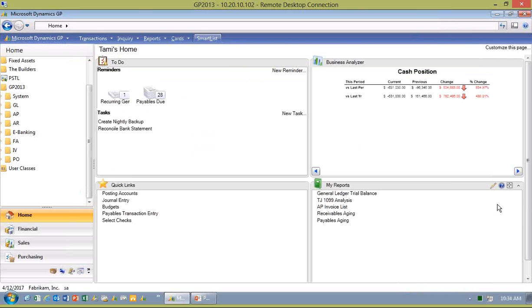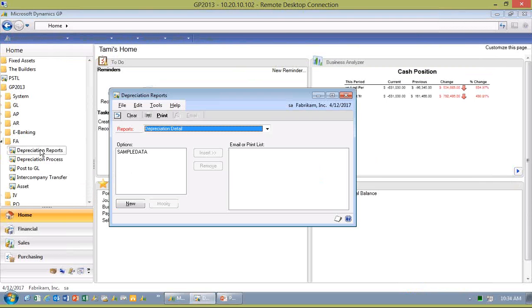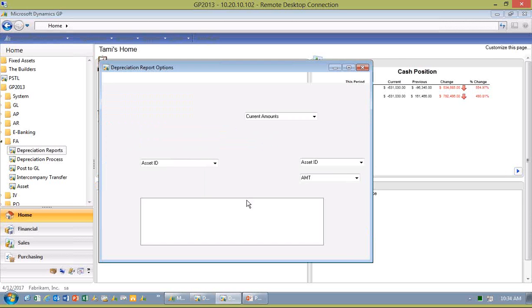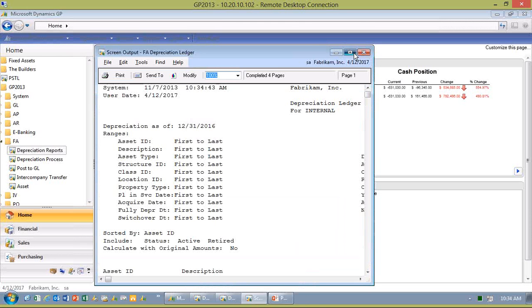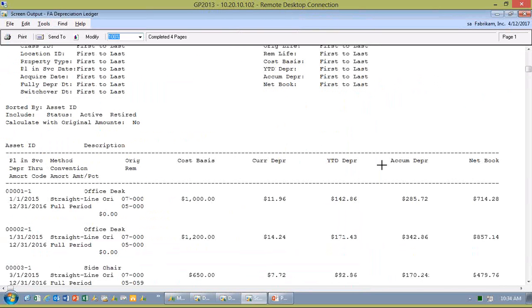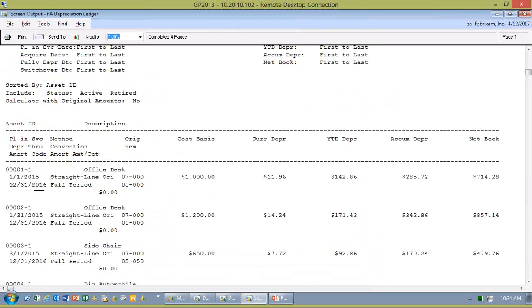So let's start here. Historical depreciation reports. So I'm going to come here to my depreciation ledger, and I'm going to do a modify here. And you can see that when I generate this report, I'm doing it as of 12/31/2016. My demo date is all for 12/2017. So I'm going back in time to a prior year. When I generate my report, just make this bigger here, you can see that it's doing the historical information as opposed to the current information.